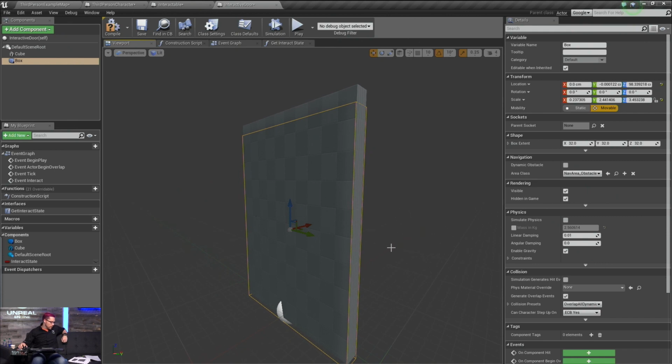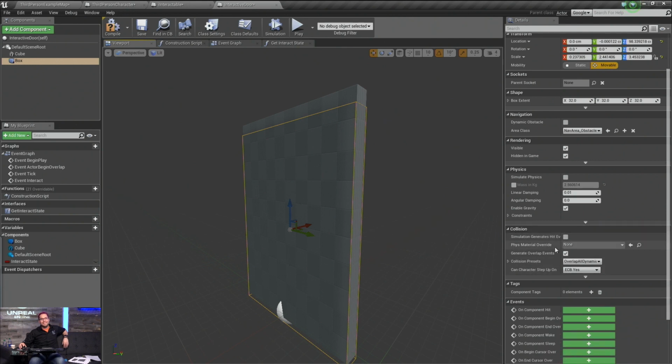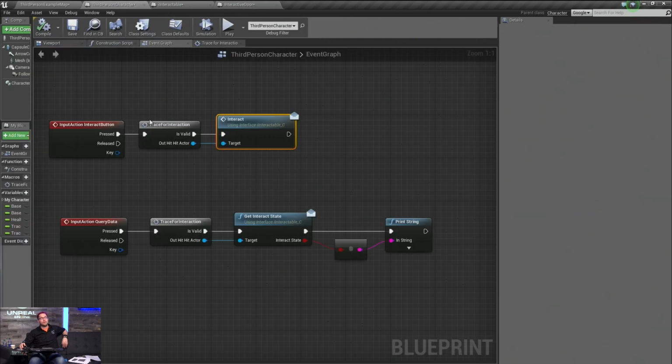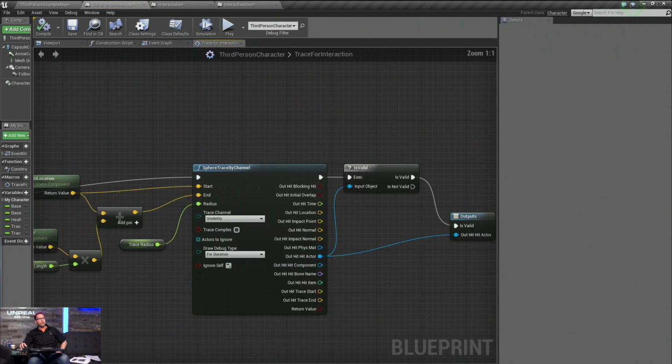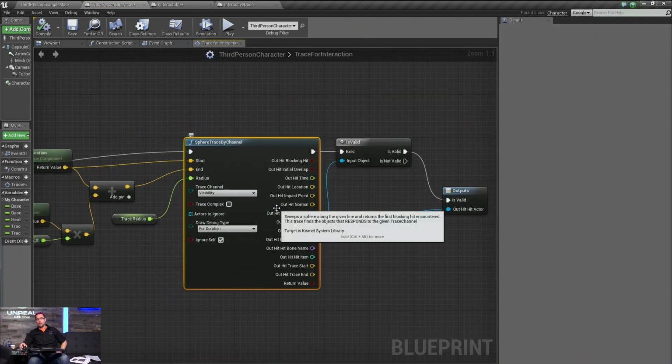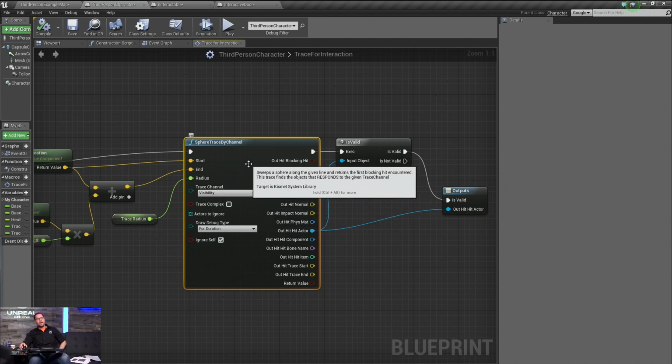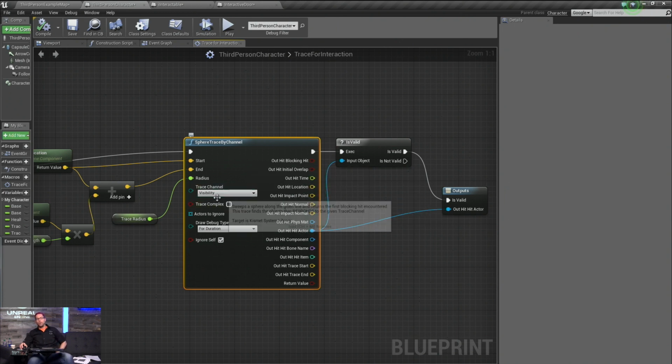The important thing we're going to do with this guy, this is the part that will throw a lot of people off, is we are going to adjust its collision so that the only thing that's actually going to hit it in terms of our game is just that trace. And how do we do that? Let's take a look back over inside our third-person character for just a minute. Remember our trace for interaction macro we built earlier? If we jump inside that, remember we had sphere trace by channel. And that is going to trace along what channel? It's tracing along the visibility channel.